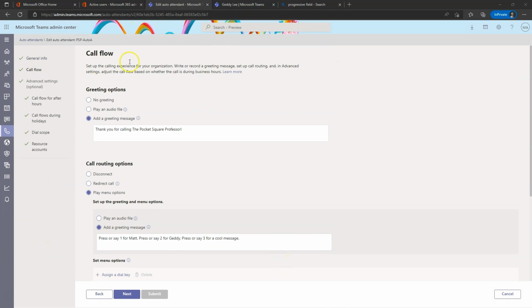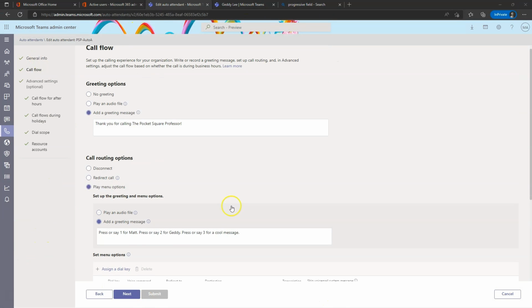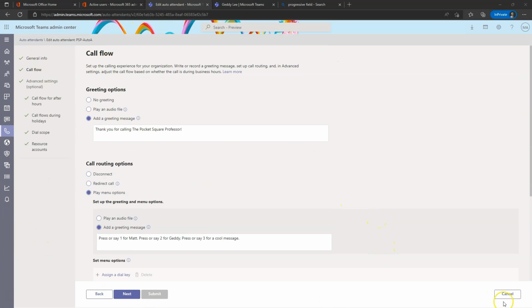Now I probably would have a little bit more verbose so the users know, like, customer service or something like that. But again, just working through this whole process here, this is the high level overview of setting up an auto attendant. This one's pretty easy to set up.